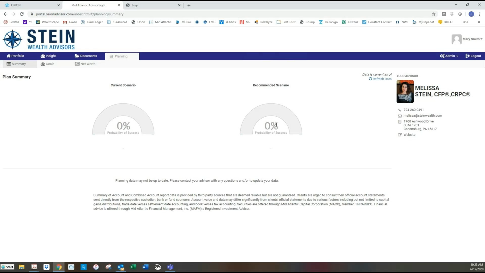One thing I always tell people: only pay attention to the recommended scenario. Data will load for the current scenario, but the way we use our planning software, we generally don't put the information you're looking for in the current scenario, and there's no way for us to turn that off so you don't see it. So it just might not be accurate. But look at the recommended scenario, because that's always going to be the plan that we've put together and are focusing on, and that's where you want to pay attention.